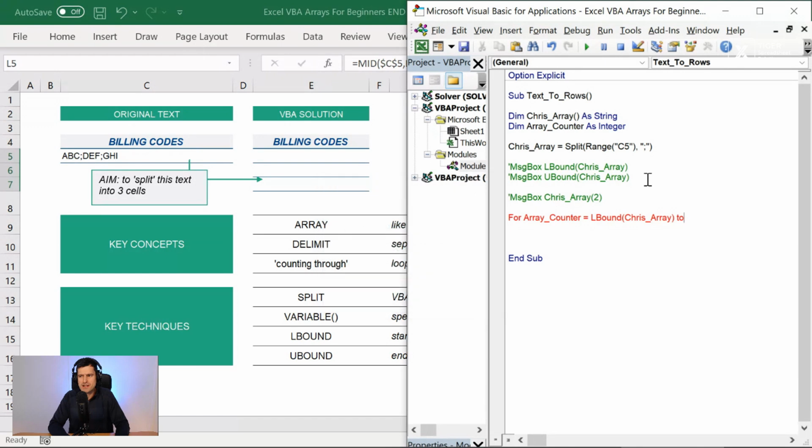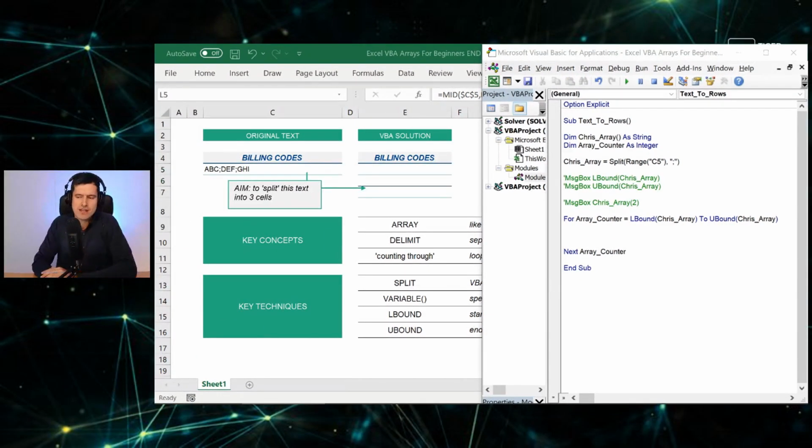And then what's coming next? Well, as usual, wrestling a bit with the Excel VBA editor. It's all good. We know we'll get there in the end. And this is the first line of our loop. And this specifies the starting point and the endpoint, effectively 0 to 2. So for array counter, well, we've opened a For Next loop, so we've got to close it. Then we can say Next array counter here. So make sure you're working along with me, building this skill, actually starting to use Excel VBA arrays.